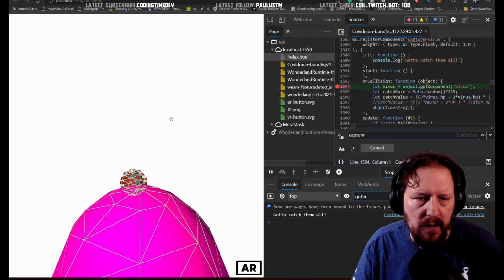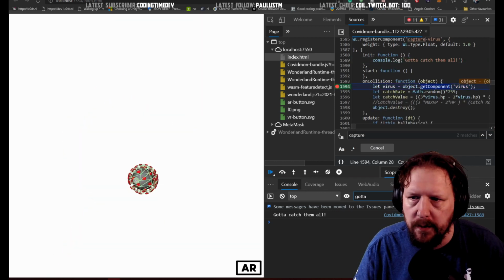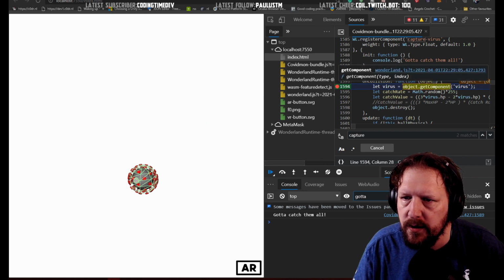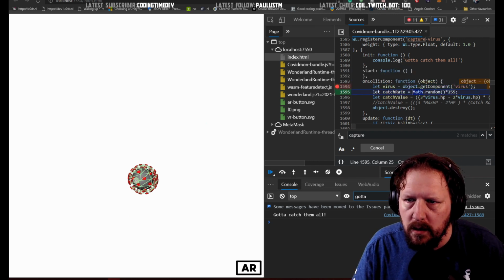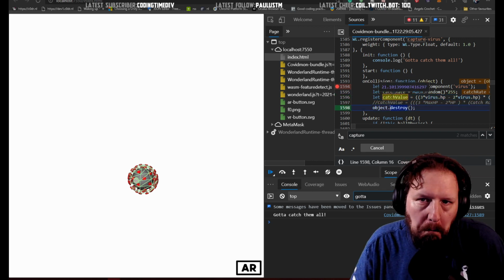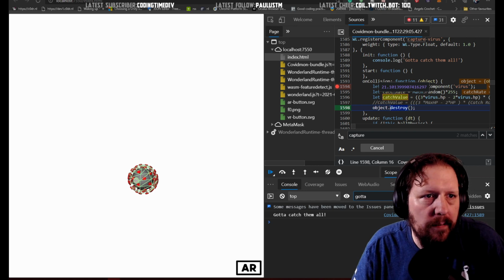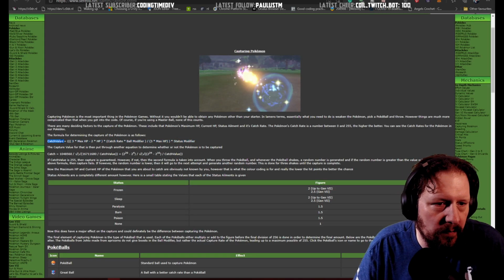Let's add a breakpoint there, and let's see if we can capture it here. So we are in this breakpoint. We do have a virus. HP is 5. Catch rate is 63.30 of whatever. And the catch value is 21. Okay. We have a catch value of 21.